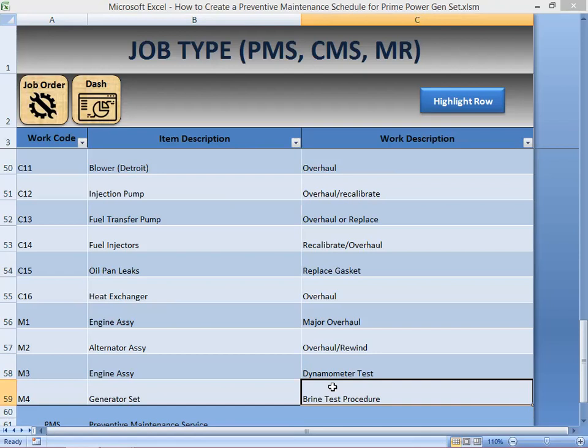The brine test is like, the engine assembly is being tested in a dynamometer, and then it will be coupled with the generator set. When the rewind was already done on the generator set, then you couple the engine assembly and generator set. Then you run the engine. After running the dynamometer, you run the engine by doing the brine test procedure.